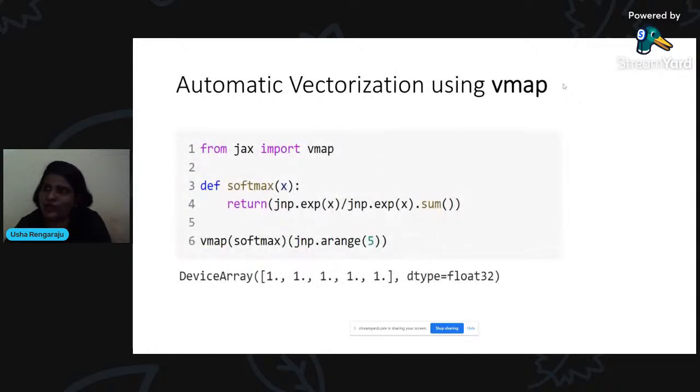But JAX gives you more power using the VMAP transformation, which lets you do automatic vectorization. I'm going to take the same activation function, which is softmax. To do an automatic vectorization, I would just call the VMAP transformation and pass this softmax, which will give me an automatic vectorization using VMAP. And this is what automatic vectorization using VMAP is.